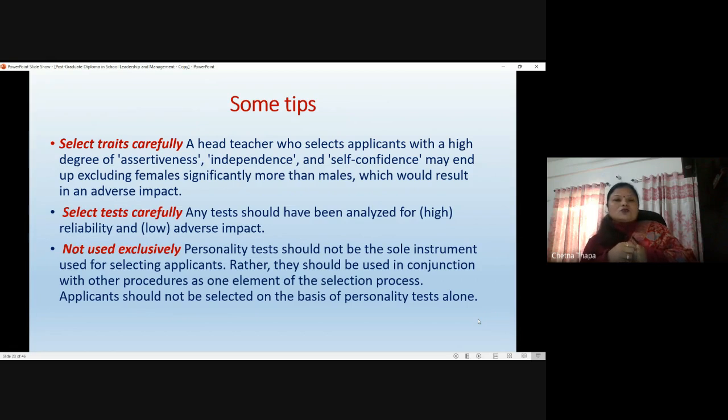You need to select tests that are not used exclusively, because relying only on the personality test for the selection of a candidate for a particular job is not suggested. You need to rely on other procedures also, and you need to add the personality test as a criterion along with the other criteria for the selection of the appropriate candidate.